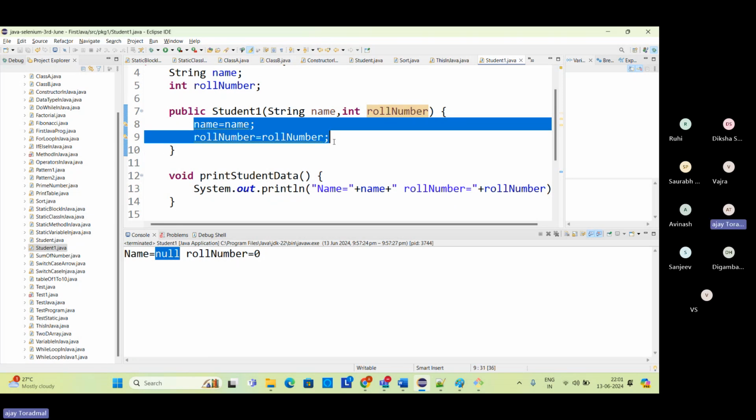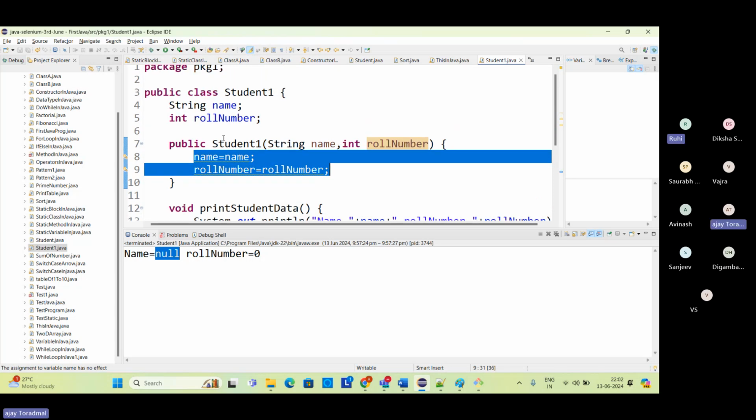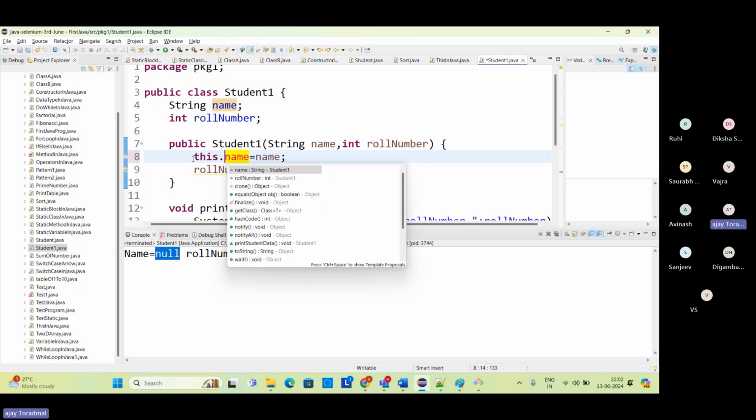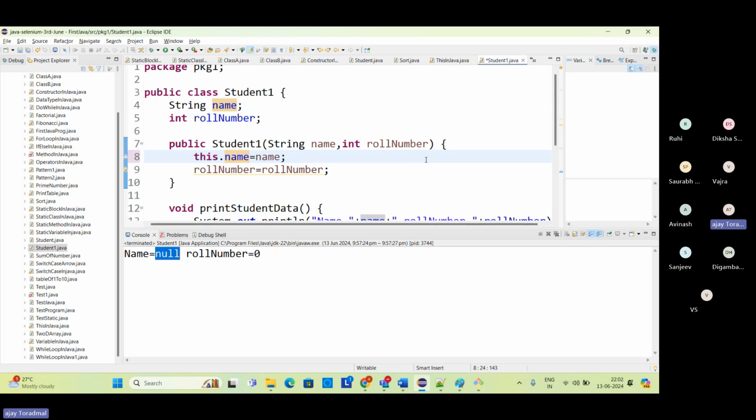Here there is one confusion, right? So I have to tell my compiler, or the JVM, that I want to assign a value to the name. So what I will say is this.name. If there is confusion, then I have to tell specifically that I want to use this.name. So when I say this.name, what will it do? It will refer to the instance variable.